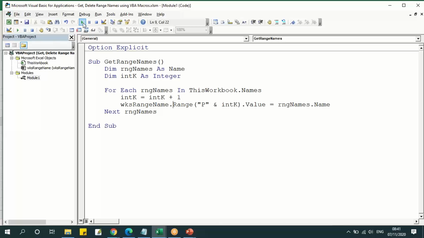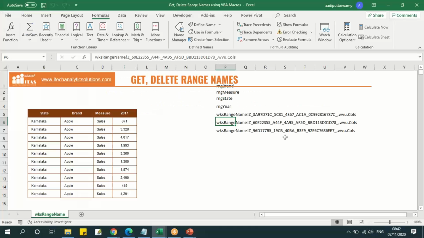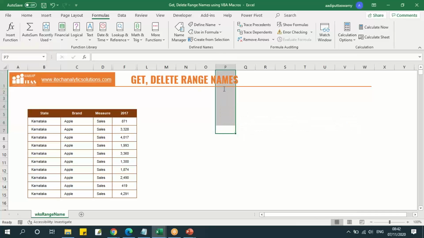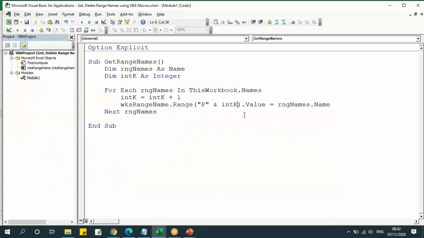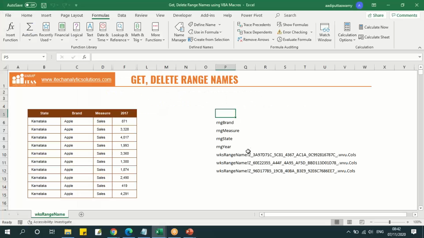Now if you just run this macro, we'll get the list of names. Now we'll just delete this. If you want the names to come from P5, we'll just add plus 4. Let's run the macro. We can see we get the names here.